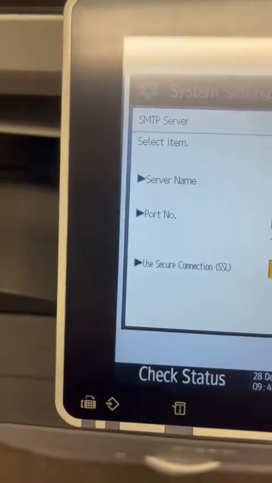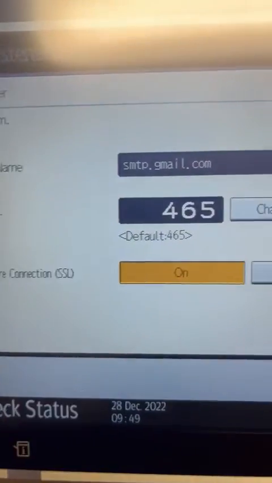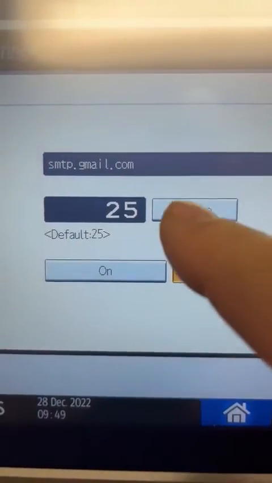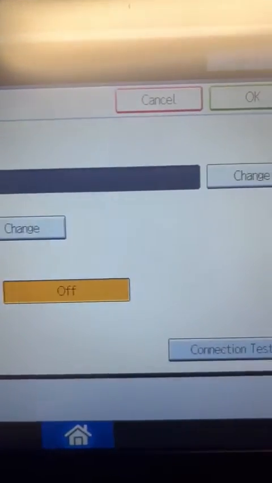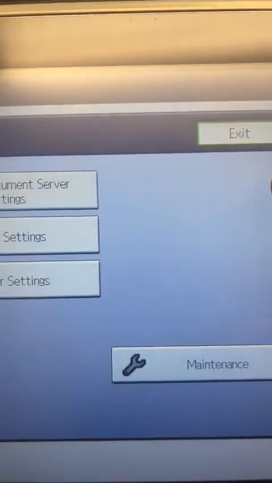And you'll see here these use SSL connection should be on. We want to switch that off. And when we switch it off, you'll notice that the number 465 changes to 25 there. Once you've done that, just say OK, exit.